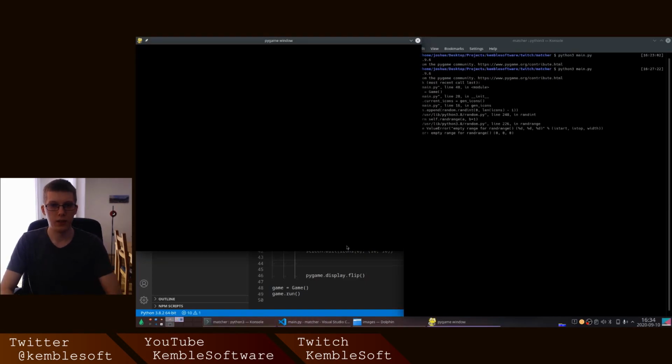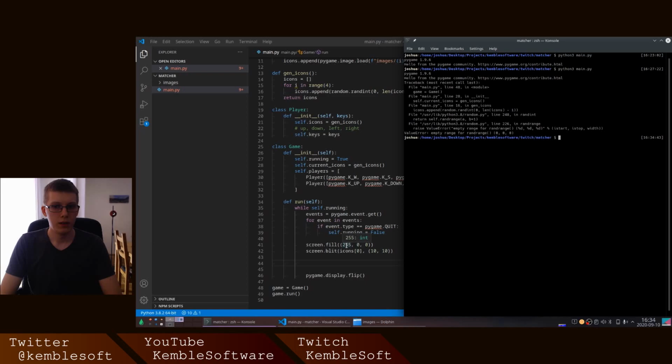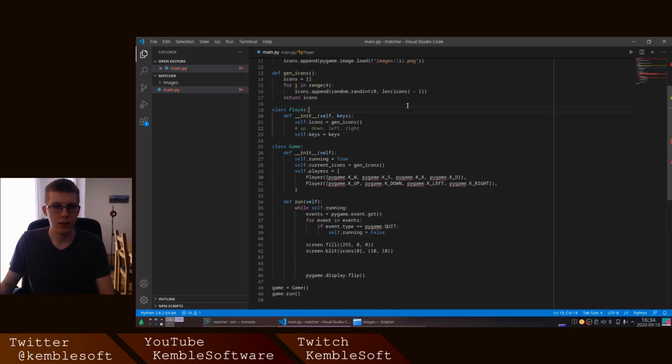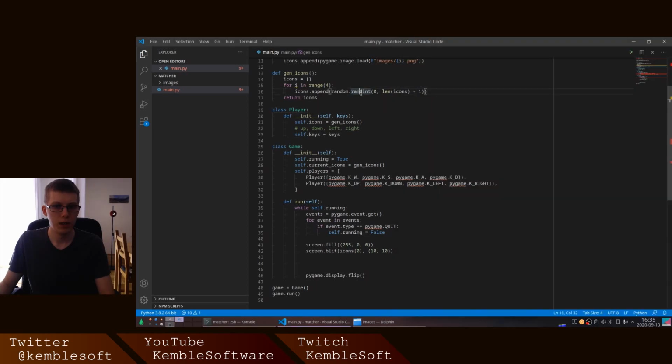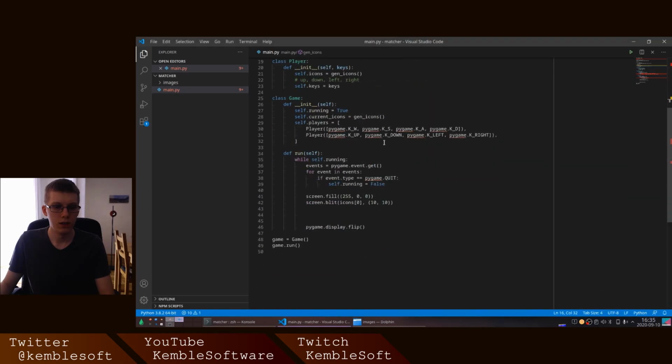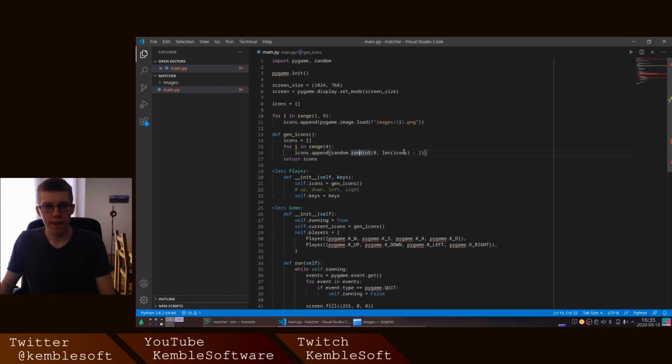So hopefully... Line 48, line 16. So it says empty range for randrange. Empty range. See, that's unusual. Now, why would that be empty? Tell me that.